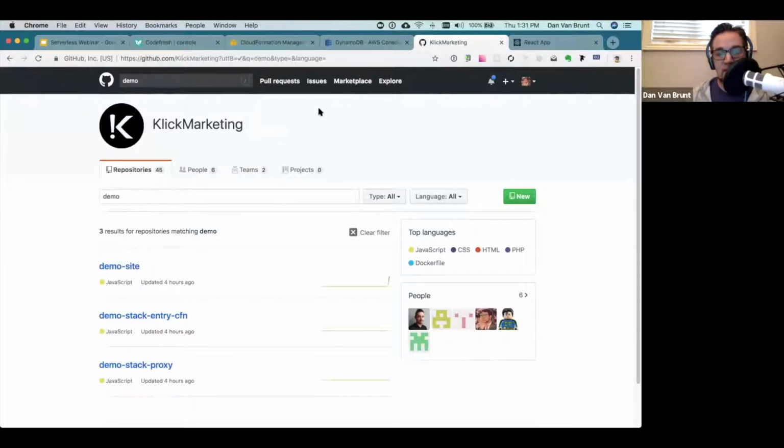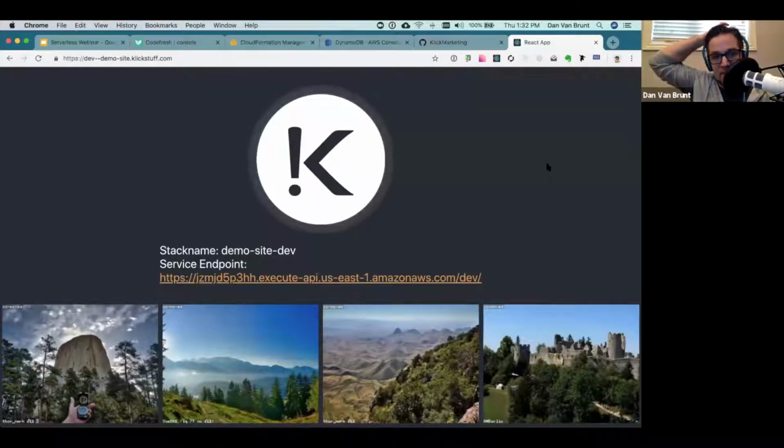These are just the repos aligned with those various different services that we just talked about. And then lastly, this is what the demo site looks like when deployed. So I output to the front end here the stack name, which is a unique identifier, which gives us the project in question, which is demo site. And then the last piece is essentially the branch or the stage or the environment that we're talking about, which is the dev version of this. And then I've also put up on the screen the service endpoint.